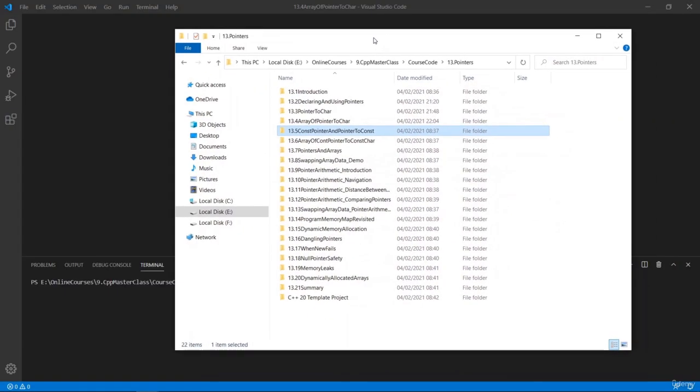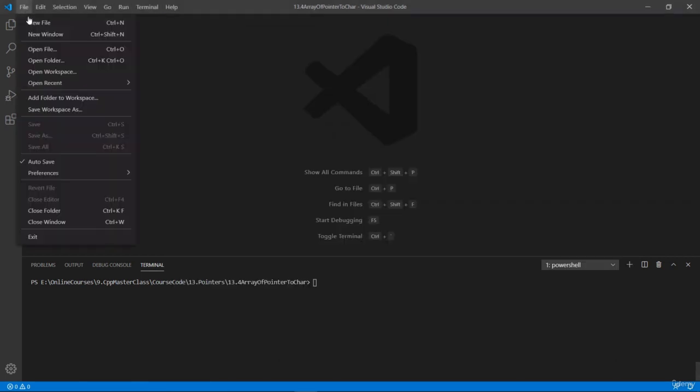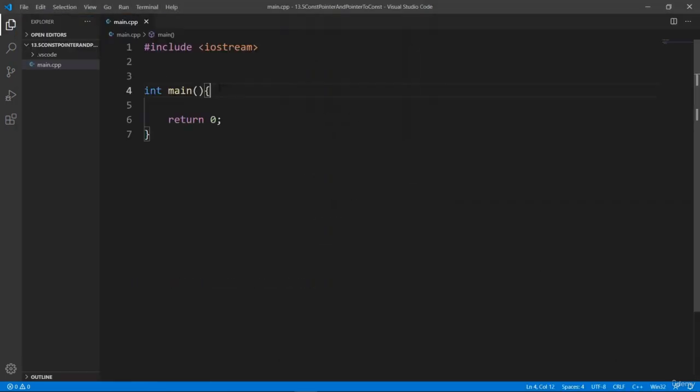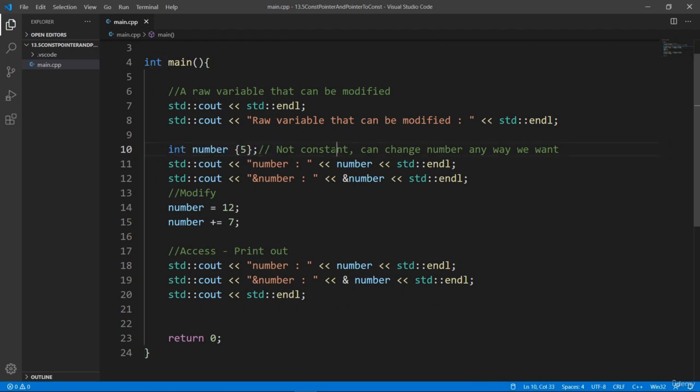Okay, here we are in our working directory. The current project is const pointer and pointer to const. We're going to grab our template files, so let's copy those and put the files in. We're going to open this in Visual Studio Code, so open folder. The first thing we're going to do is set up a raw variable that we can play with. So we're going to have number 5 here. It's not constant, so we can change number to any value we want.